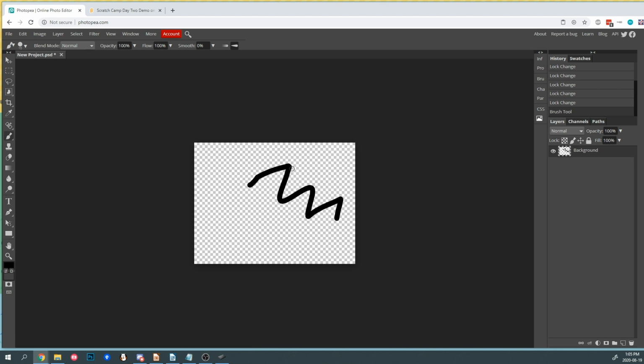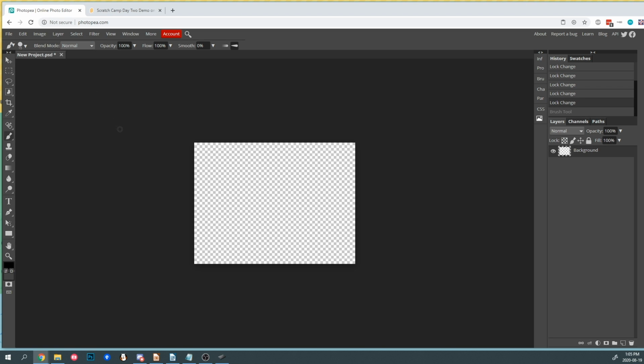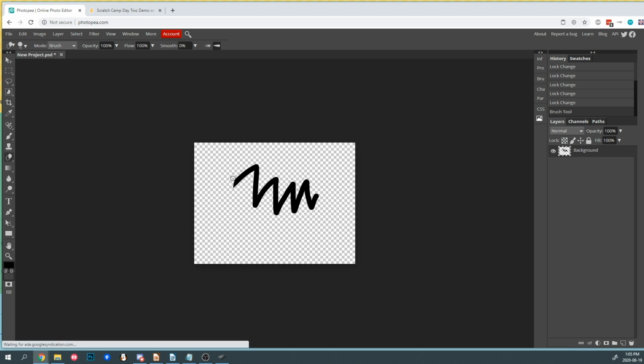I don't want what I just drew, so you can go to Edit and Undo, or there's a couple other ways you can get rid of it as well. My favorite way is to press Ctrl-Z. It's a pretty quick shortcut and it's used in Photoshop as well. Another thing you can do is use the eraser tool to erase little parts of your drawing.